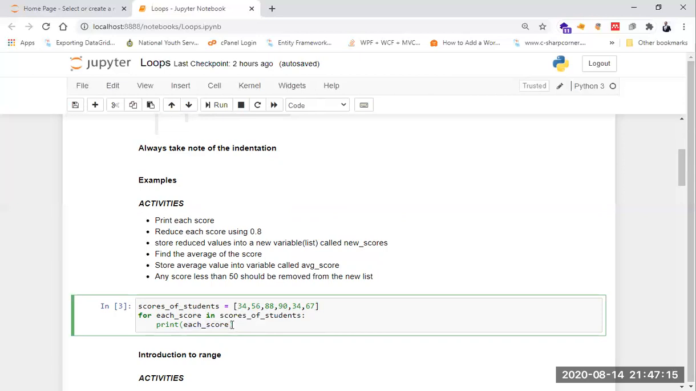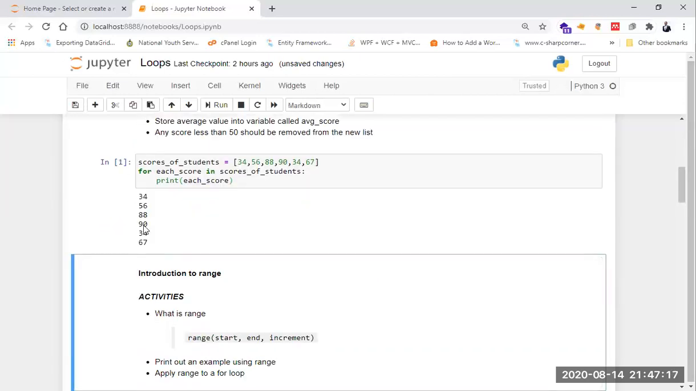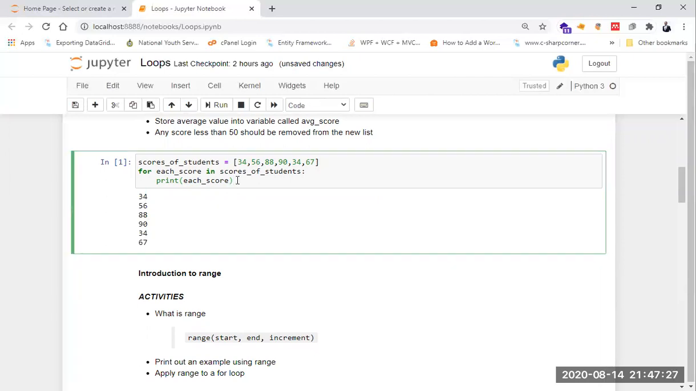So let me print this now. As we can see the output, it's printed each element out. It's when it's done with the code that it gets outside the loop. So we can get the concept of loop now. It will keep iterating over the list, over the sequence, until it is done.